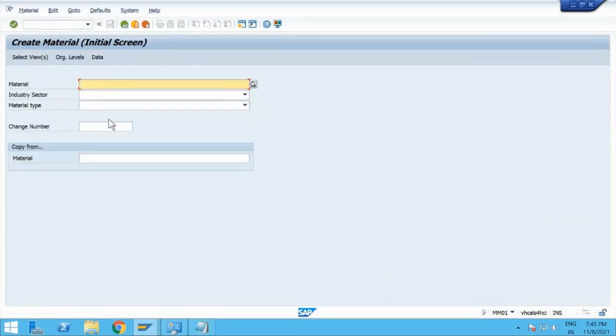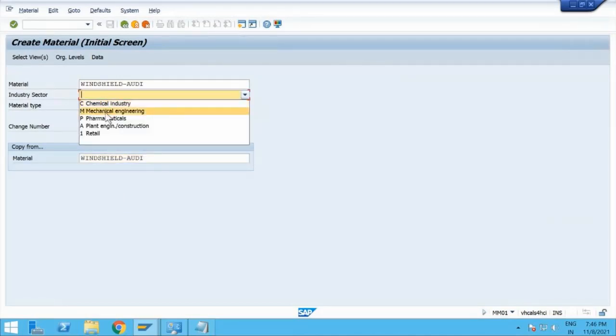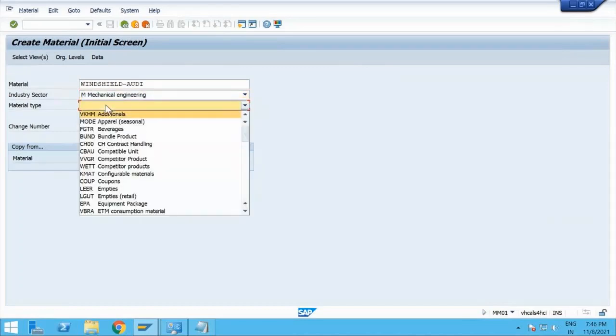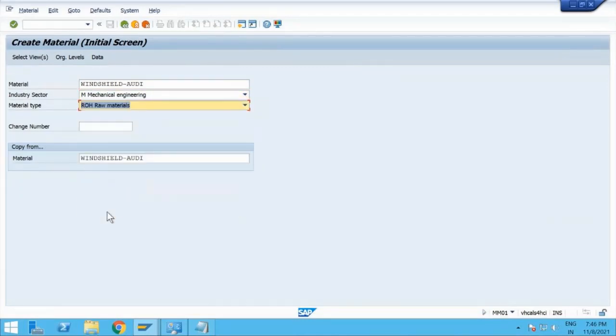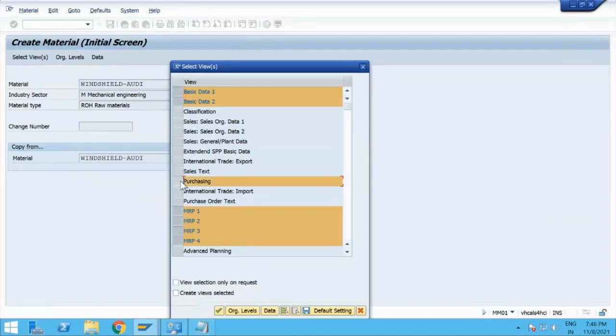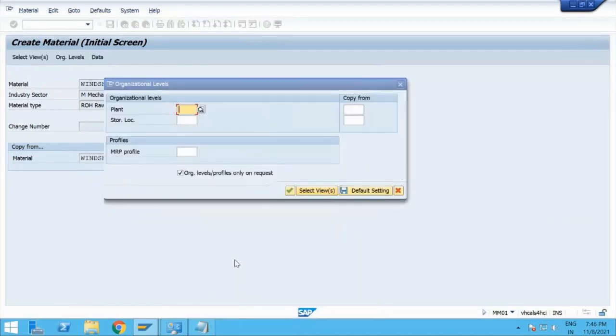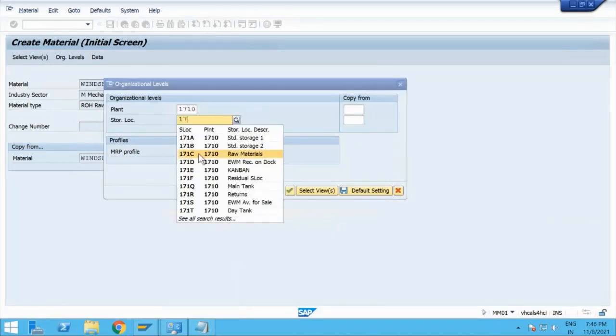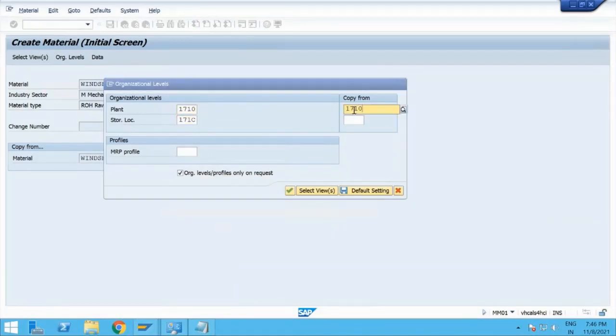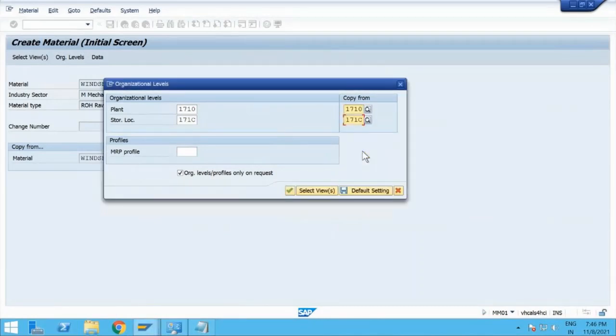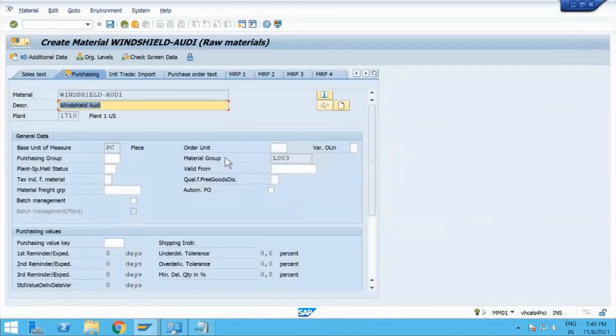That will be creation mode. Put the same material. And again, we are saying copy from this. Industry is my mechanical. Material type is ROH. And now I can extend my purchasing view. So I'll say copy from this storage location 171C. Though we don't have this already maintained, but it's okay. So here we can just enter.